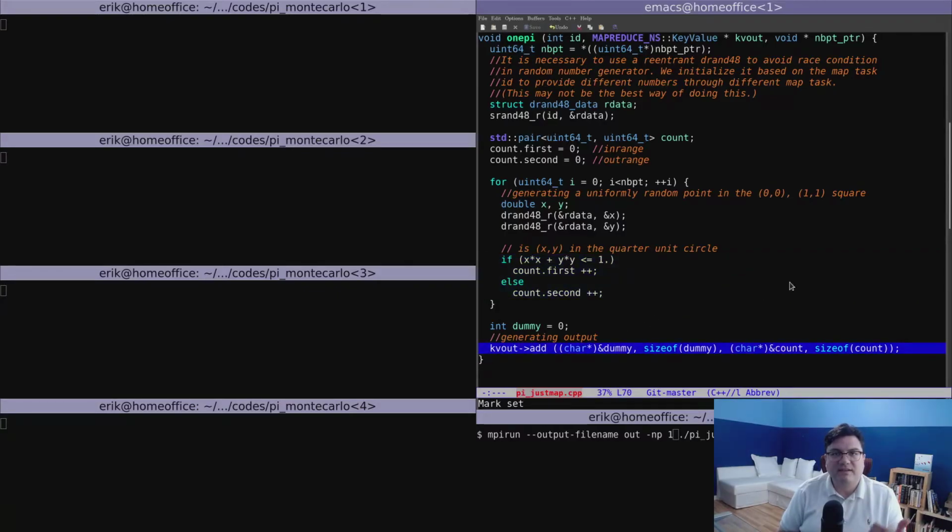Finally, the map task creates a single key-value pair. The key is a single integer and is passed by giving the address of that integer and indicating how many bytes it is. The value is composed of two 64-bit integers. Because they are stored in a std::pair, they are contiguous in memory, and they can be passed directly by giving the address of the pair and its size.